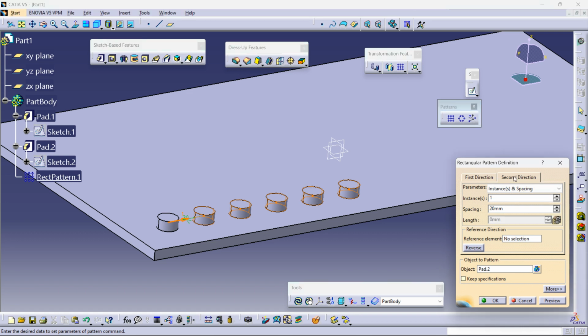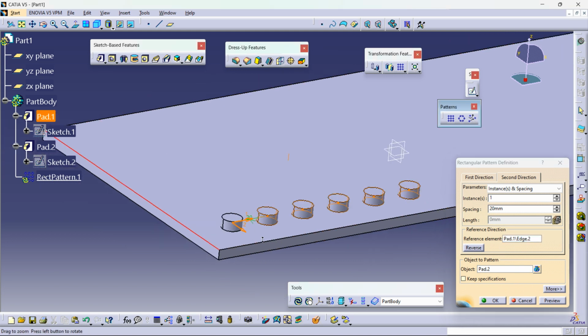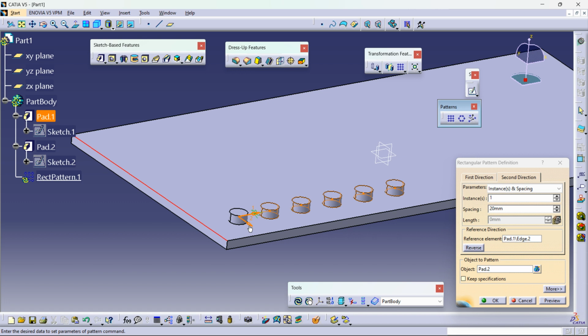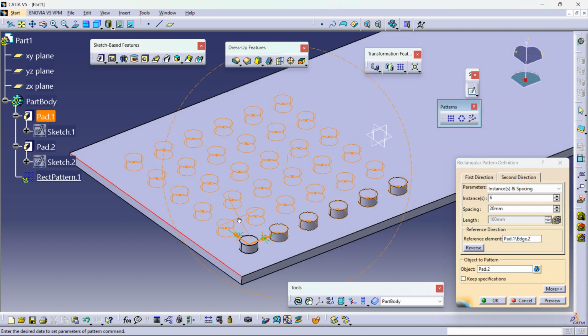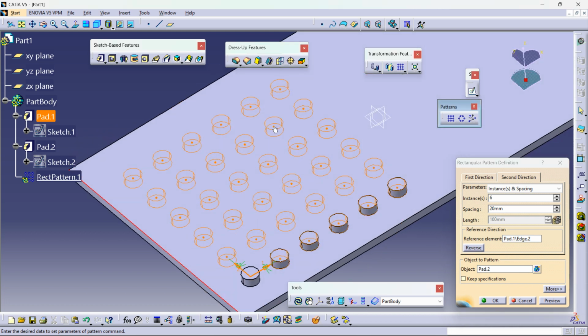First direction, then we have second direction. For the second direction, just select this reference element and select this edge. All the other options are the same. If you have to reverse direction, click here. Okay, and you can see small dots, right? If you don't want to pattern something, just click on that dot. It won't be in the final pattern. If you have to bring it back, click on it again.